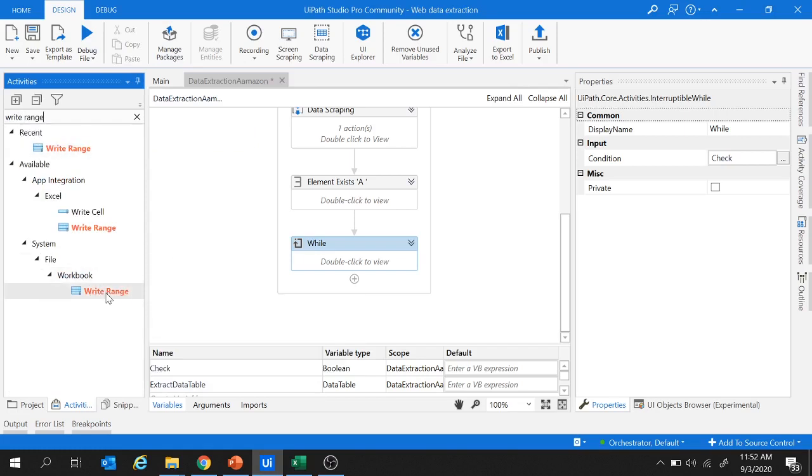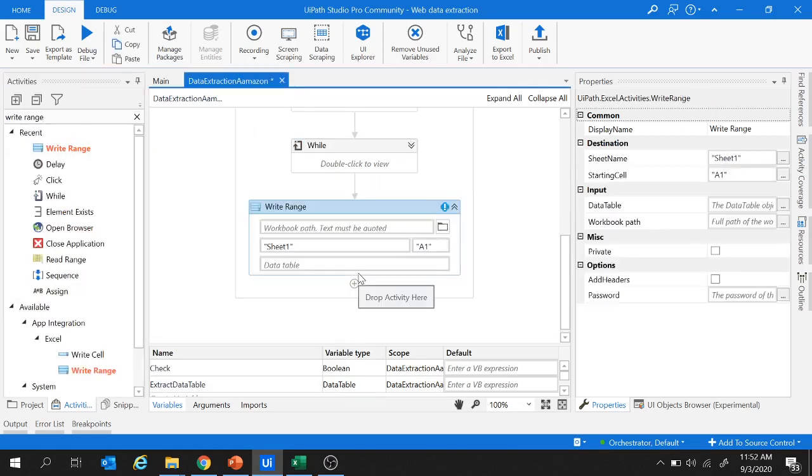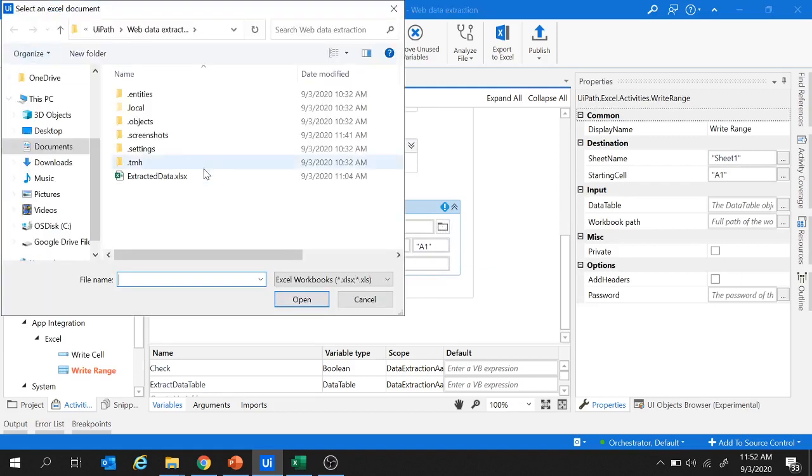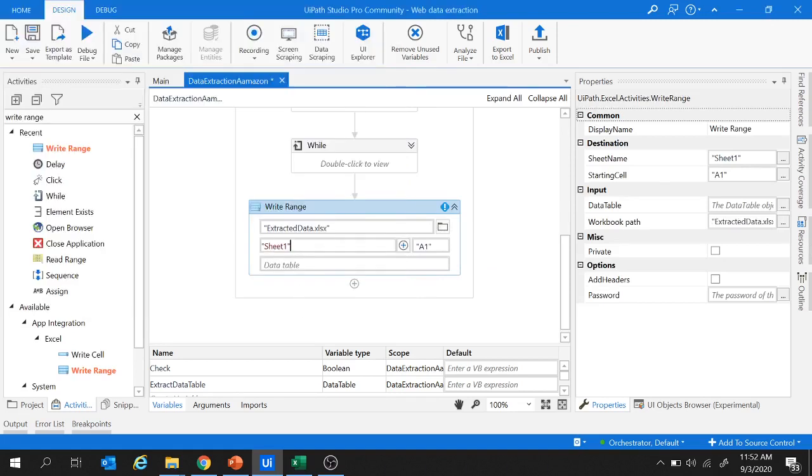Write range under the workbook. Let's add it here and provide the file path. So click on browse, and here this is the extracted data. Let's click on OK, and here we'll provide the sheet name. Let's provide the sheet name as Amazon data.